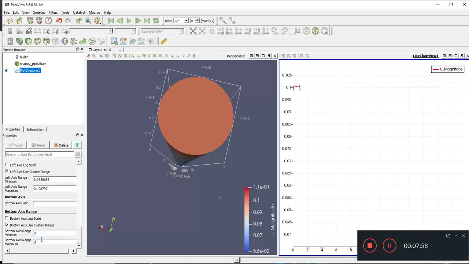So fiddle around with this. Or rather, just put 1. That's the correct one. Then we can start seeing the velocity profile. The left axis maximum, which is the y-axis, this one here, should be from 0 to maybe 0.12.